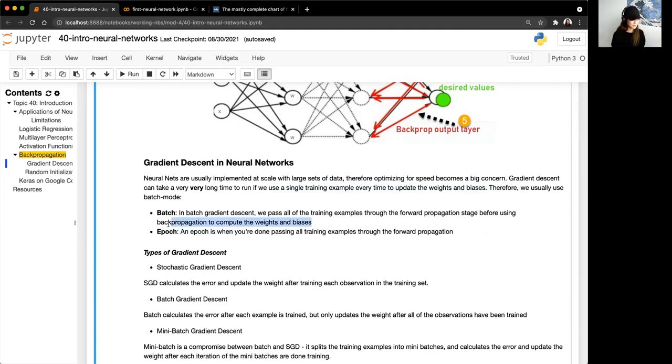First, batches. In batch gradient descent, you can actually define a batch size. That's something we'll see, but you get to define at some point a batch size. In a data set of 1 million data points, maybe I say I want my batch size to be 1,000. That means we're going to pass all the training examples through the forward propagation stage before using back propagation to compute weights and biases.